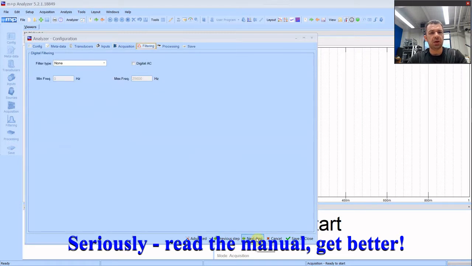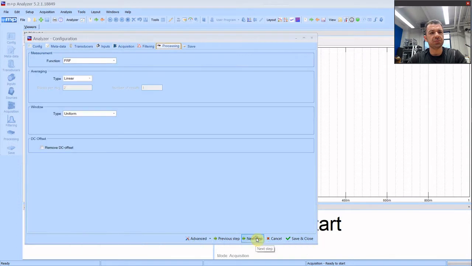Let's go next. We are not doing digital filtering. Now for the measurement. We want the FRF function. FRF stands for frequency response function. We want to record this in order to be able to extract the natural frequencies and modes in the later stage.